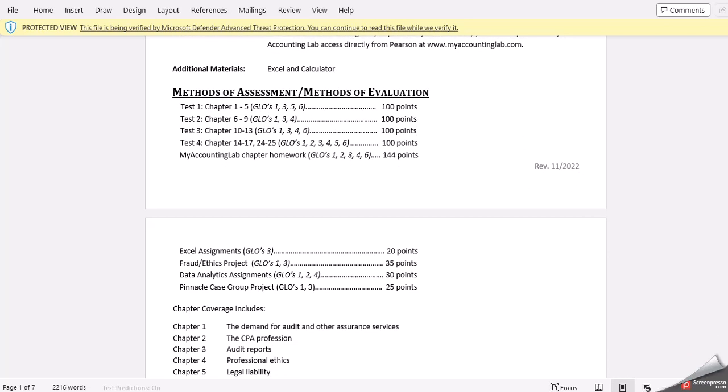So we'll have 4 tests in auditing. Nothing is comprehensive. You see, as we go through here, we cover a lot of chapters on one test. So there's going to be a lot of chapters in the course as a whole. So I don't have any comprehensive final at the end. It's just a little bit too much.